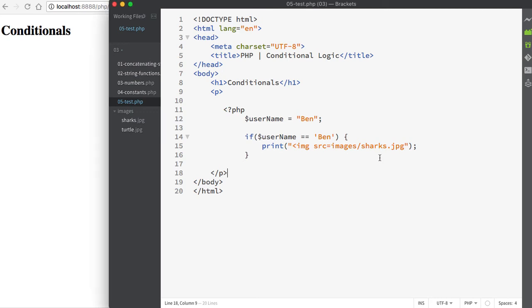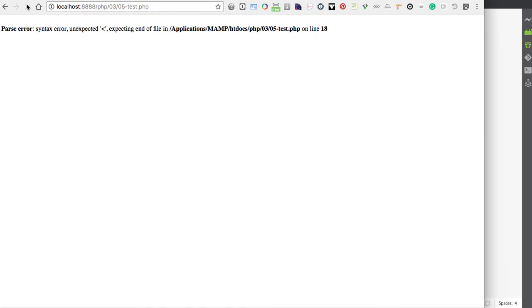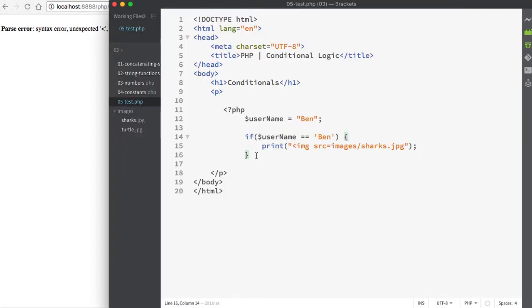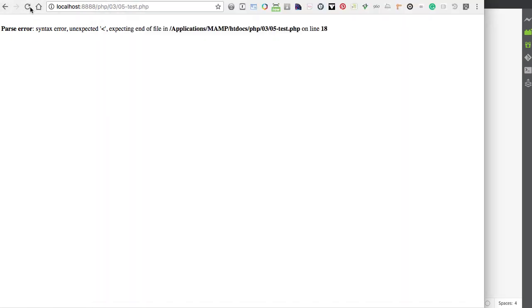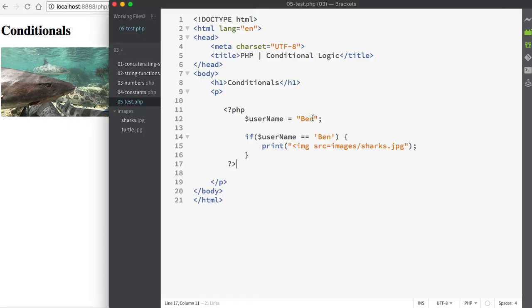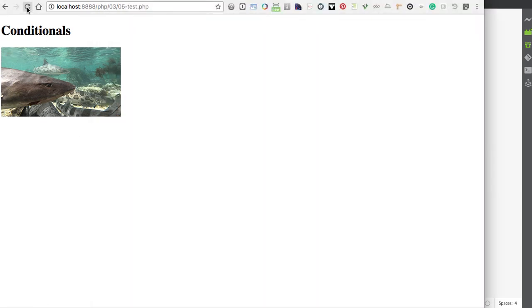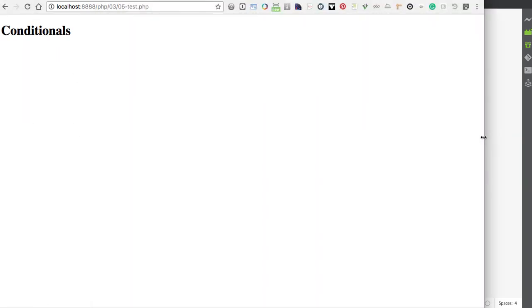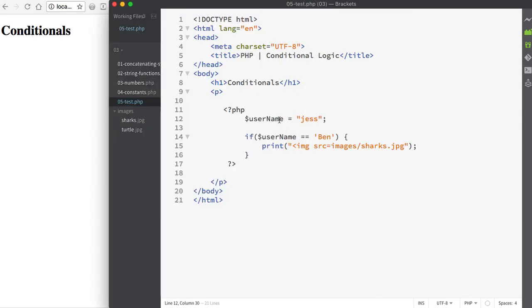So when I save my page and we refresh in the browser, I'm getting an error message, and that's because I'm missing my closing PHP tag. So let's go ahead and add our closing PHP tag. And now when we save and we refresh, you're going to see that the image is going to show up. Now, if I happen to make the value of my username something else, now the image is not going to show up, and that's because the condition is no longer met.